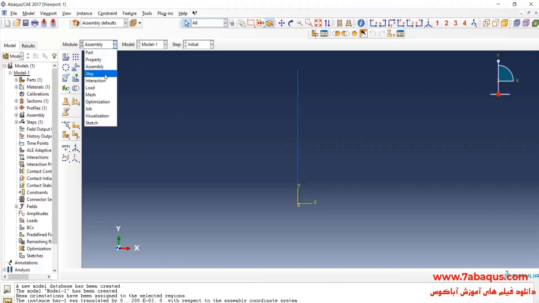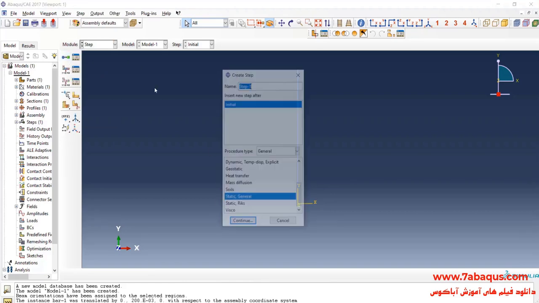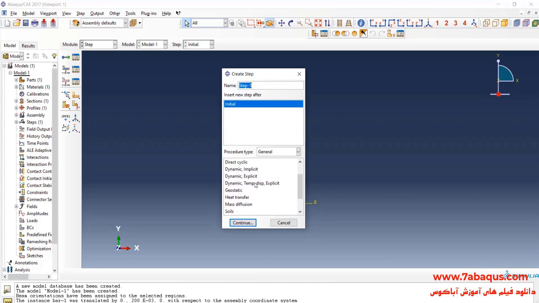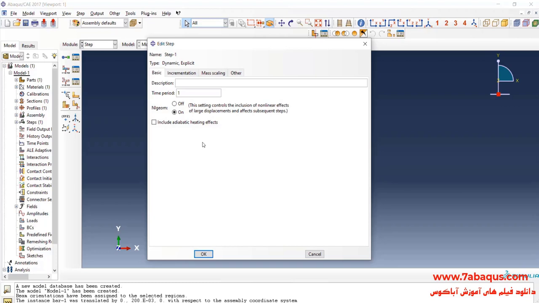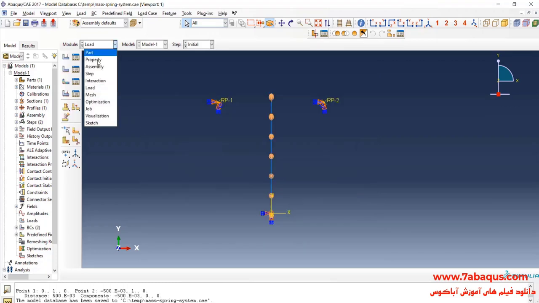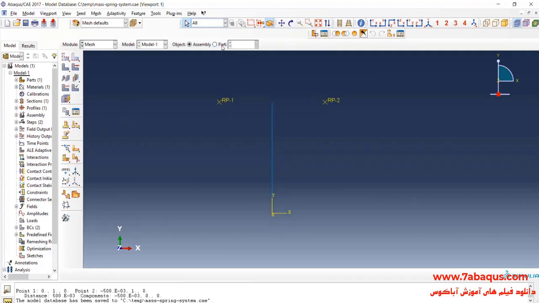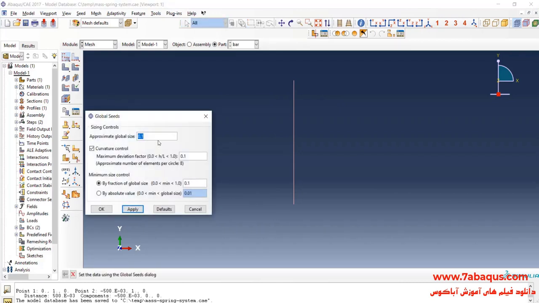Then I'll enter Step Module, click on Create Step. Here select Dynamic Explicit and Continue. Time period is equal to 1 second. Enter Mesh Module, click on Seed Part and enter approximate global size equal to 0.01 meter.